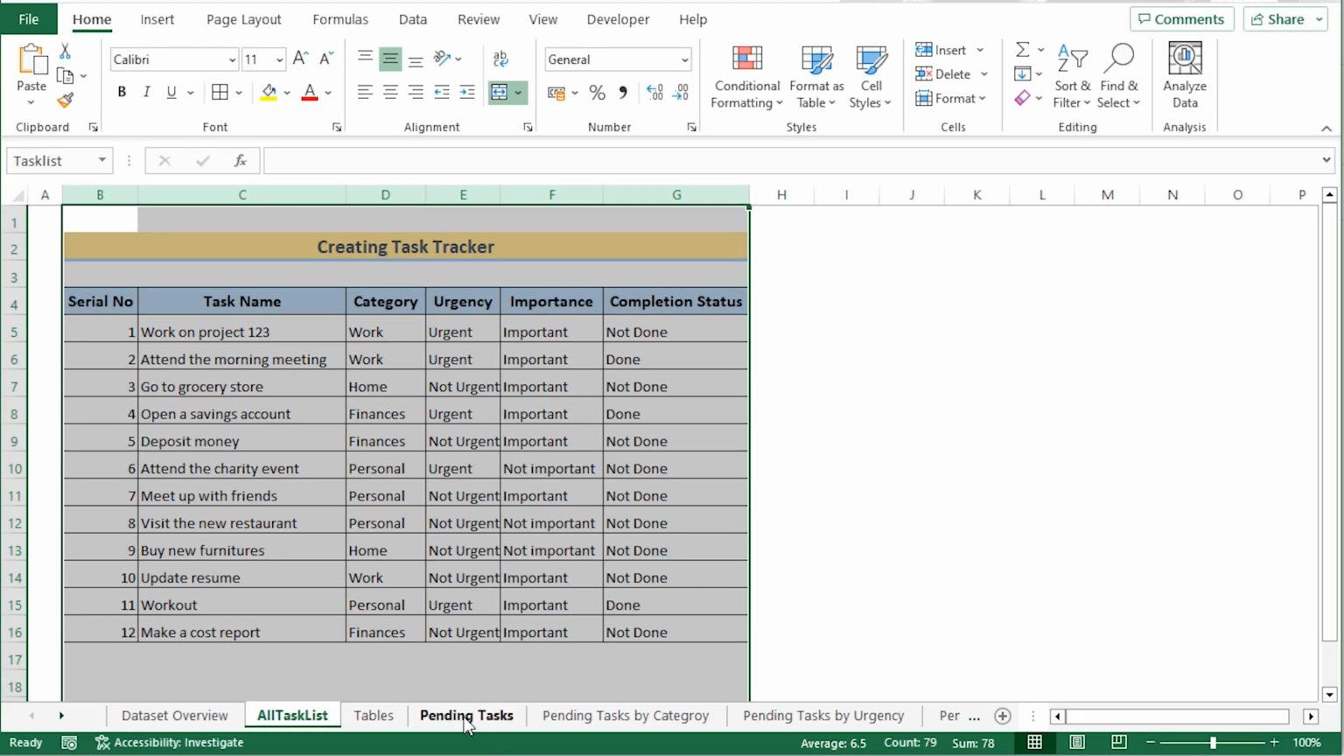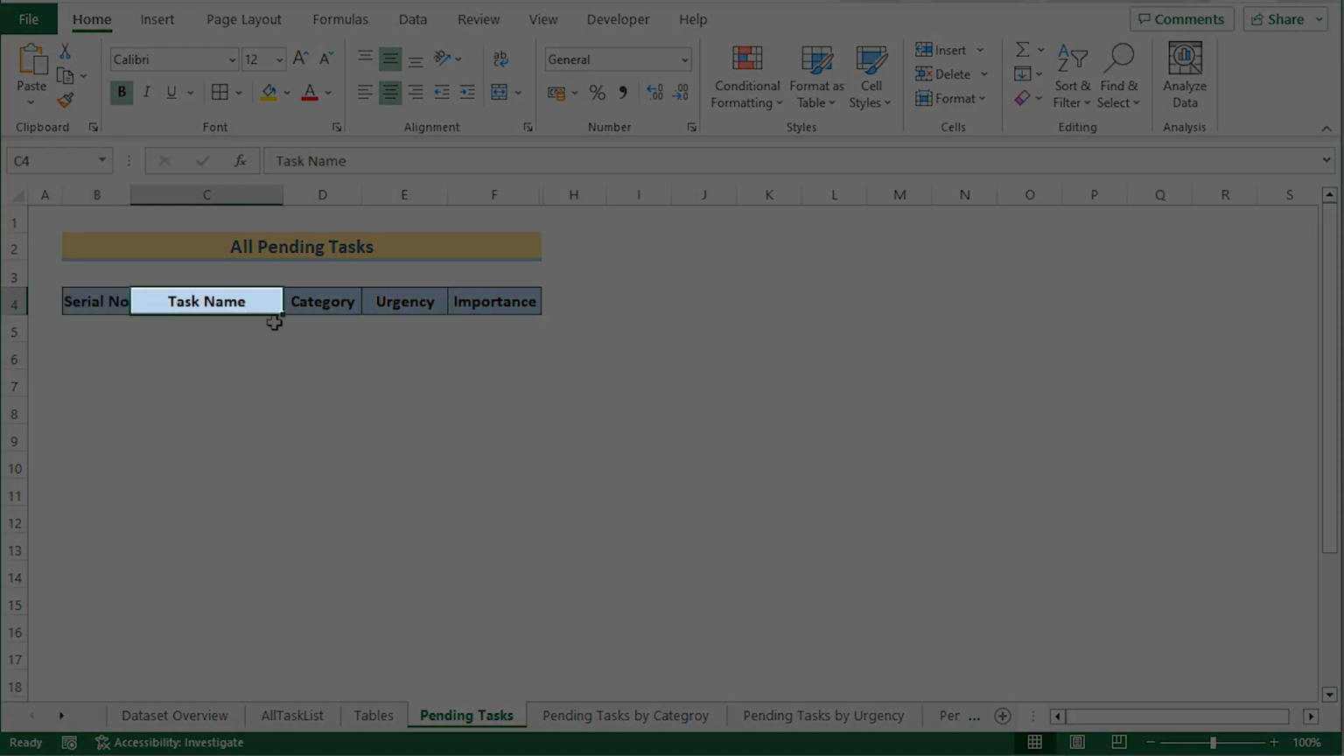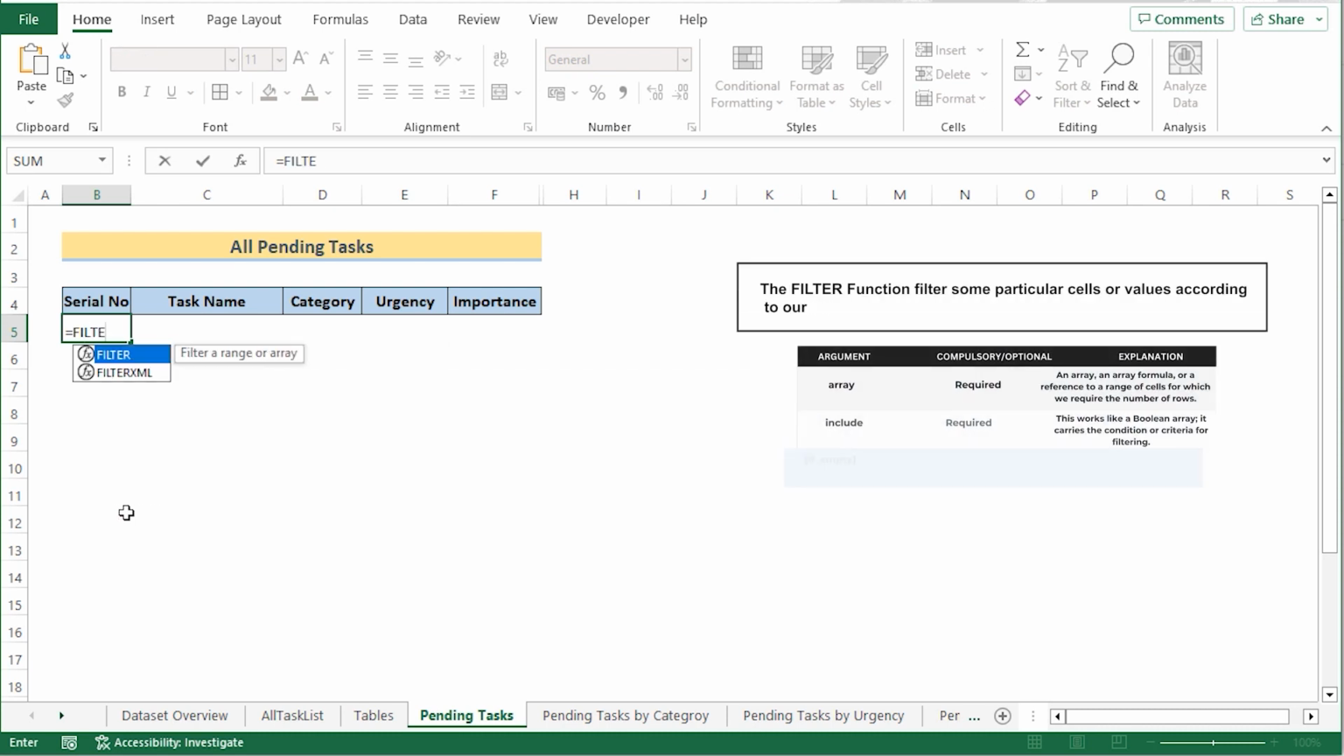Moving on to the next section, now we want to get the new worksheet called pending task. Here we already have the serial number, task name, category, urgency, and importance in row 4. At first, we'll be using the filter function to get our job done. So we'll go for the B5 cell and insert the filter function here, which basically filters a range or array.